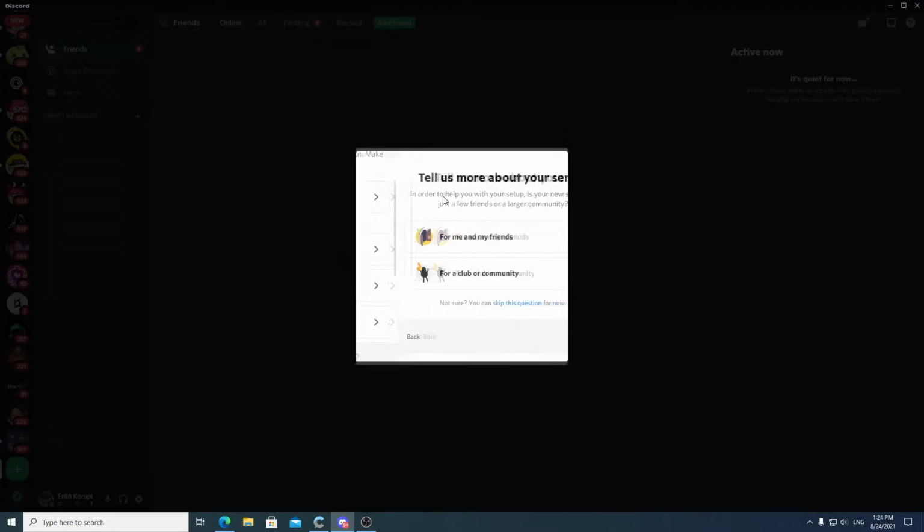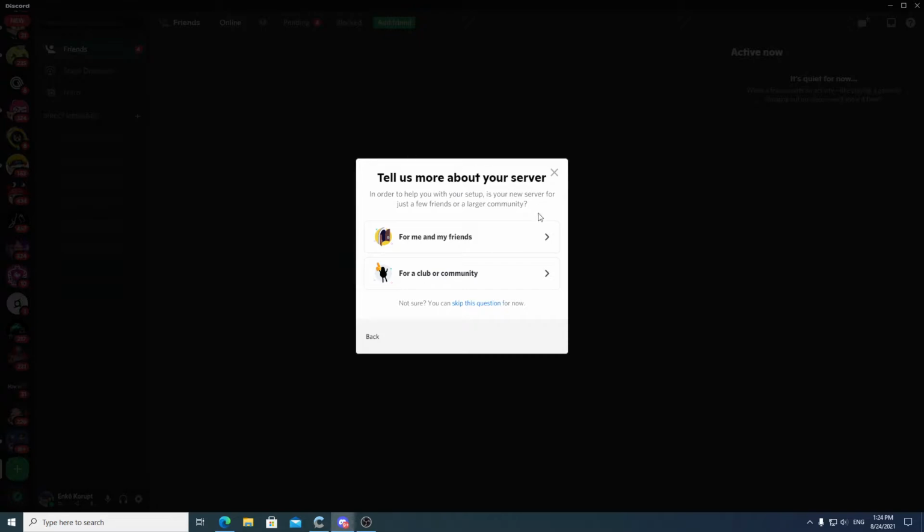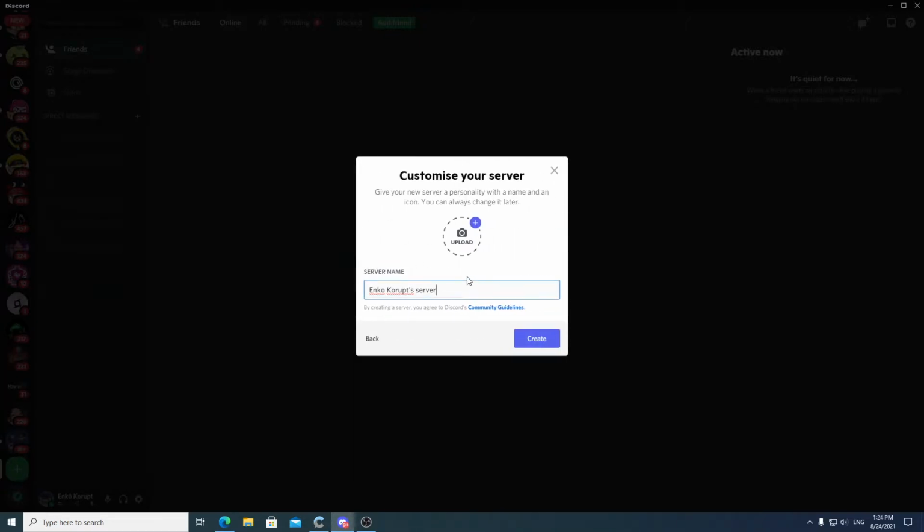First thing you want to do is click the plus and then click create my own. This is for a community, so click that and then name it whatever you want. I'll just name this 雪花 community.